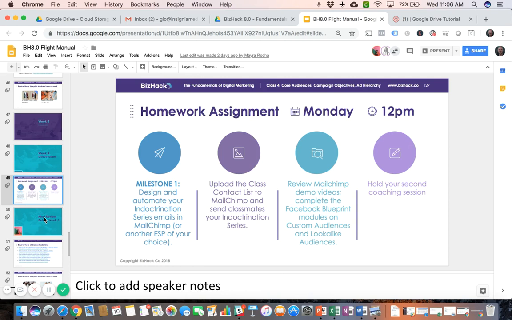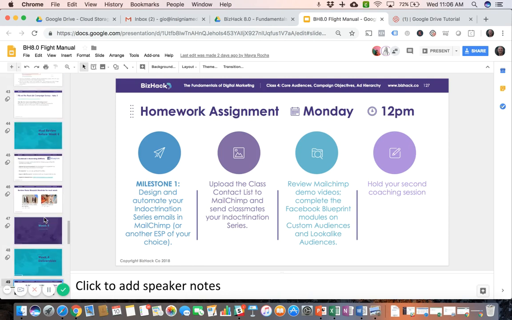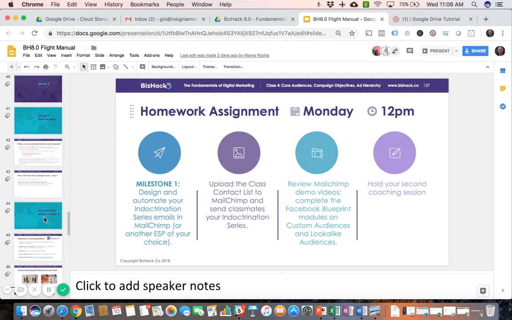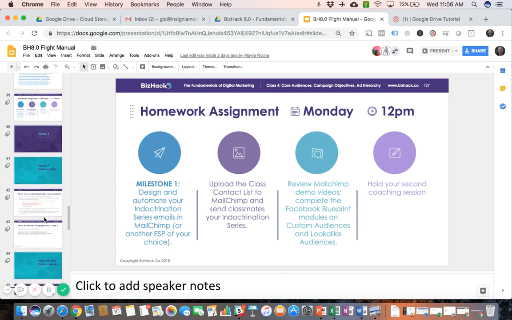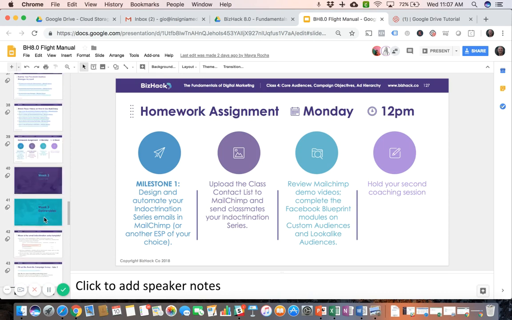I hope this helps you out and that you're a little clearer as to what the intention and the purpose of the flight manual is.